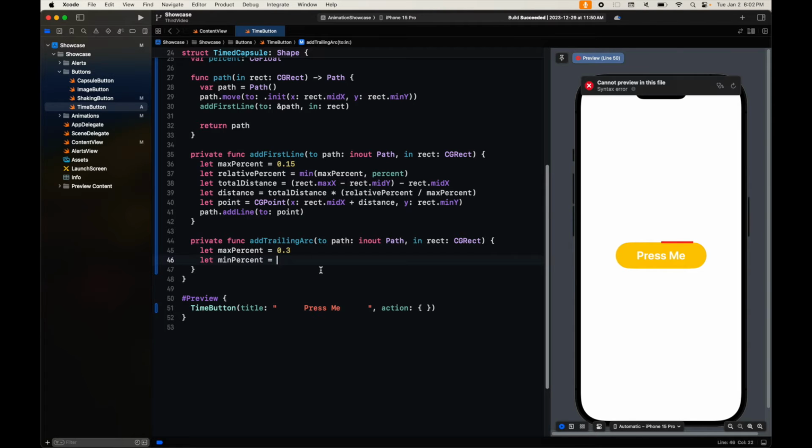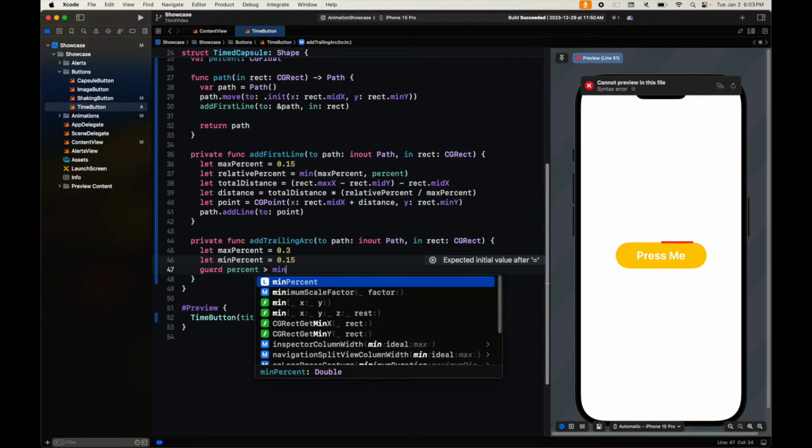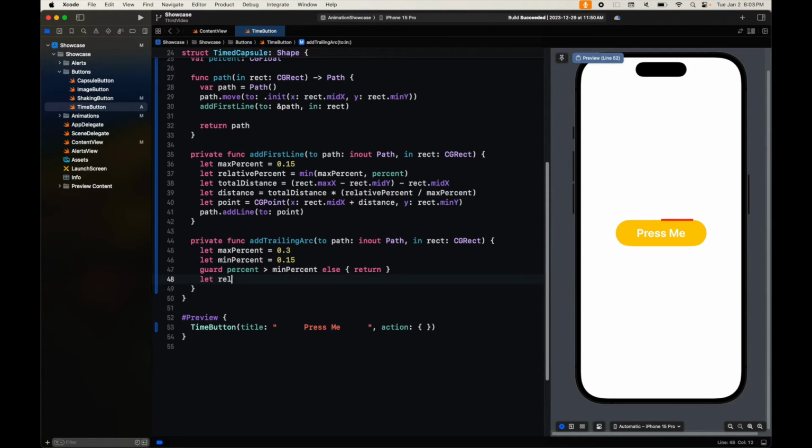Since we only draw the arc when the percent is between 15 and 30, in the other ranges, it's up to the other methods to draw themselves. So the minimum percent will be here, and we will guard against it. The percent needs to be higher than the min percent. Else, we will return. Once again, we need to calculate the relative percentage.